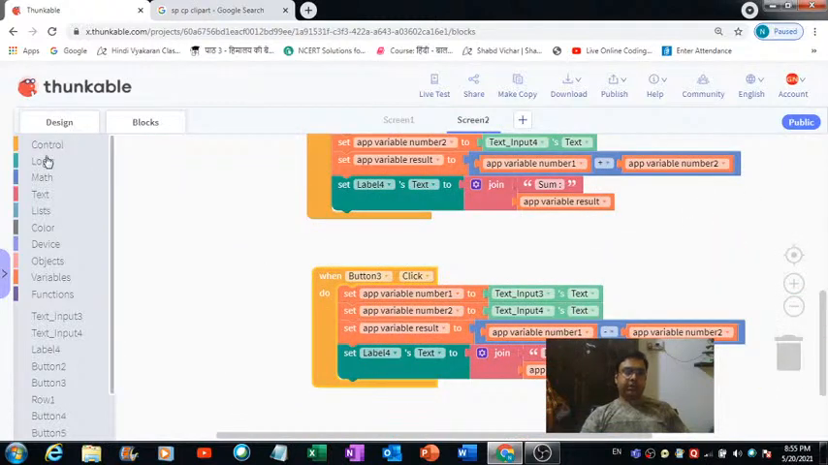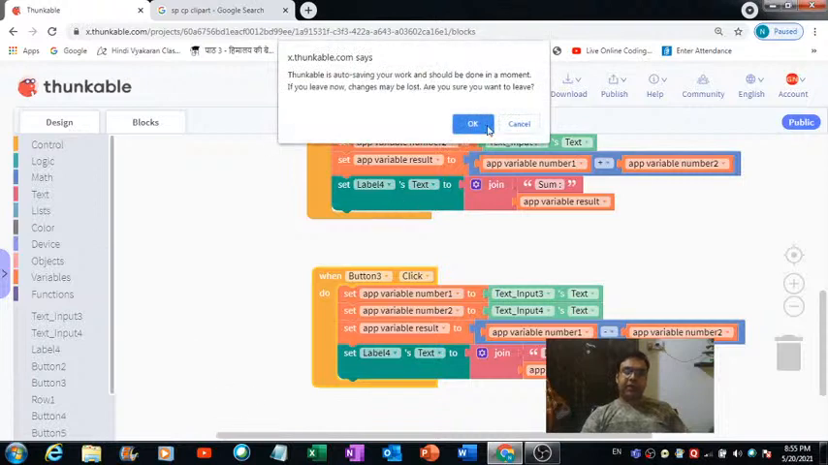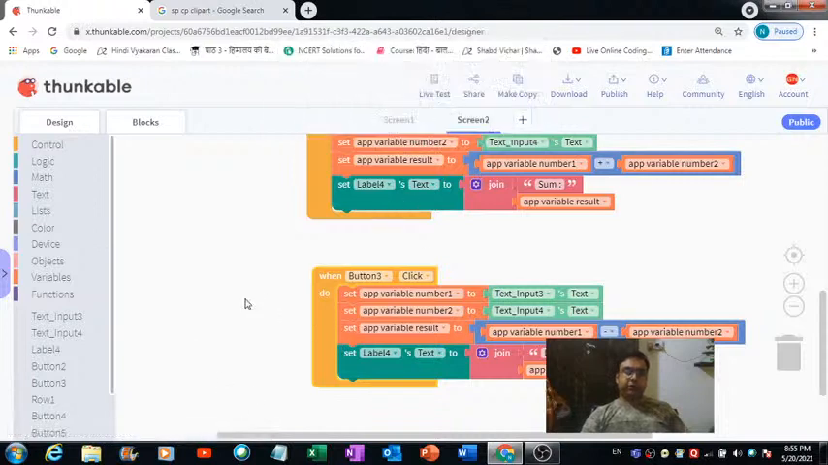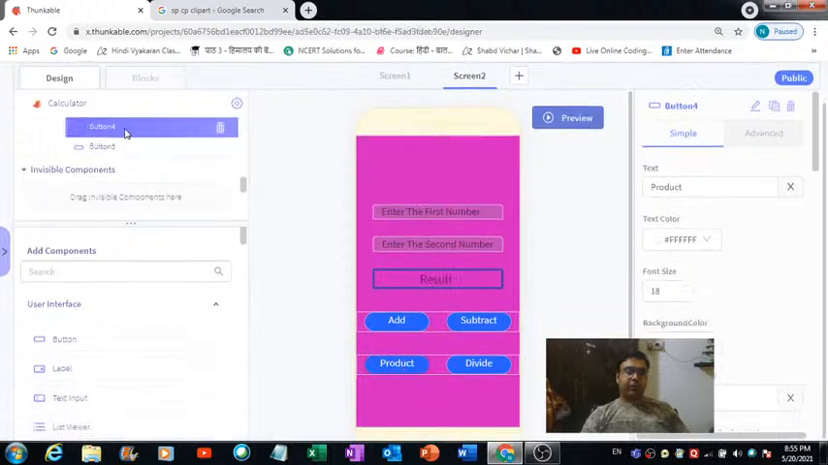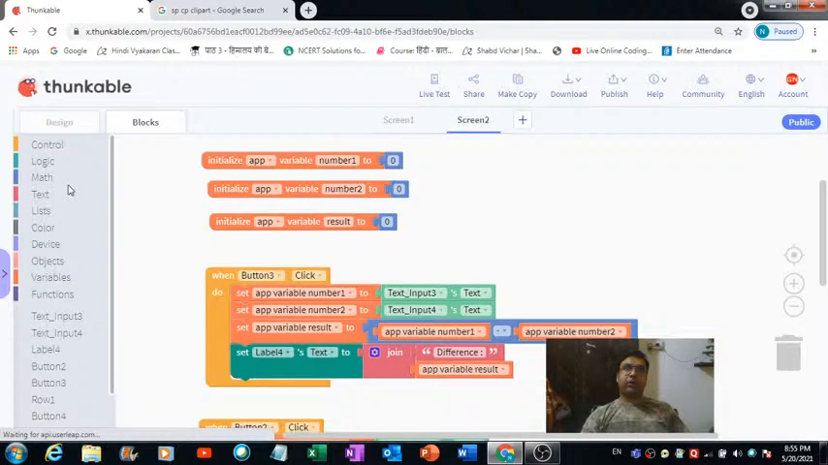Okay, so now we are left with only 2 buttons. Let's define the code for those 2 also quickly. So this one is button 4, which I would like to code in such a way that the user can calculate the product of the 2 numbers.